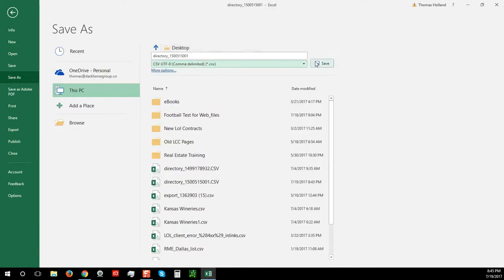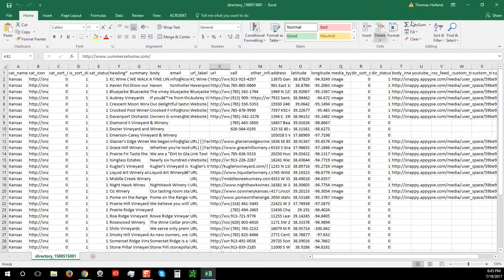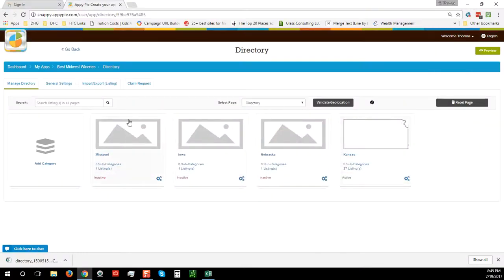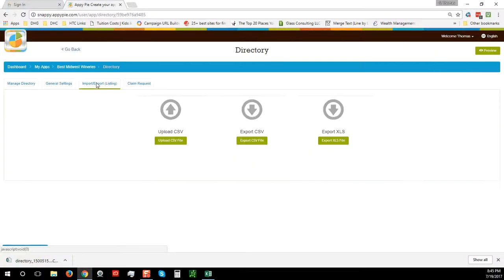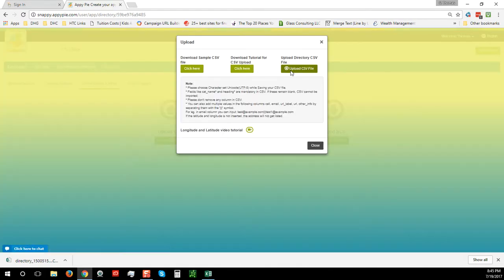I'm just saving it to the desktop right now. These should be temporary files when you and I work on them, so there's no need to keep a master CSV file as we do this. So again, we'll just hit save. Yes, we'll replace the existing file. Good to go. Then you would click on this import export listing again, and now you would upload the CSV file.